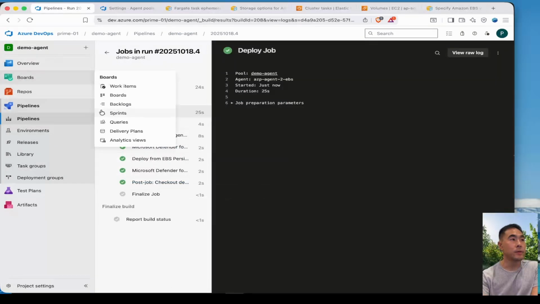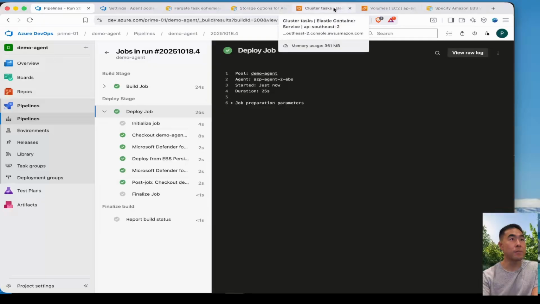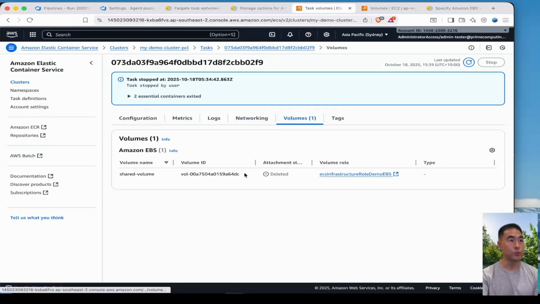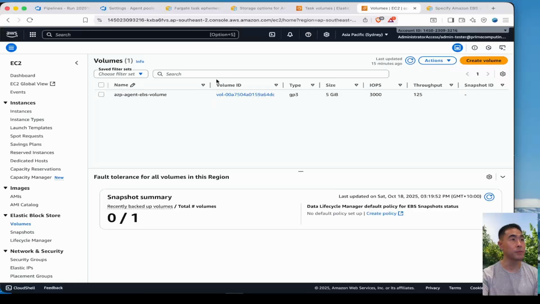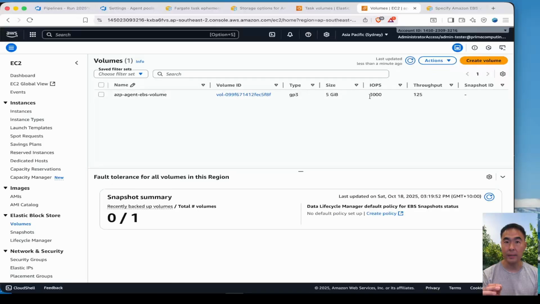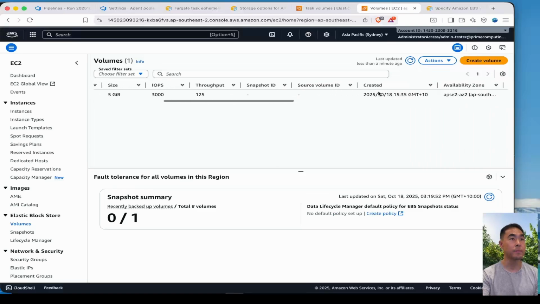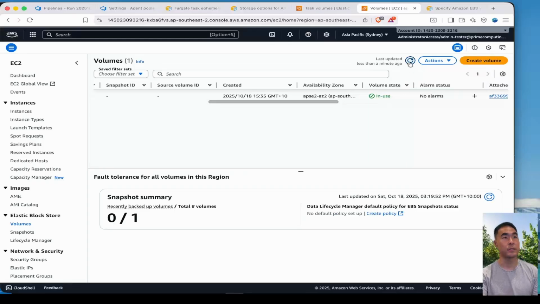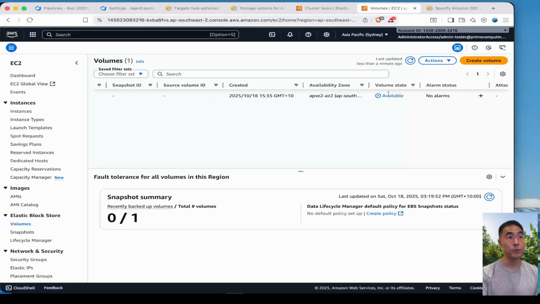Okay, so it's successful. Now I want to stop my task, and it should go into deprovisioning mode soon. Now it's saying the attachment status here is deleted, and this is the volume ending in A64DC that I expect to see. Because we disabled the termination policy, this should stay. It's still saying as in use because it's still deprovisioning, and it's changed the volume state to available.